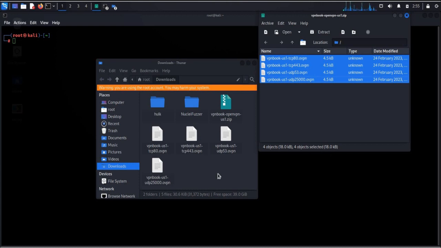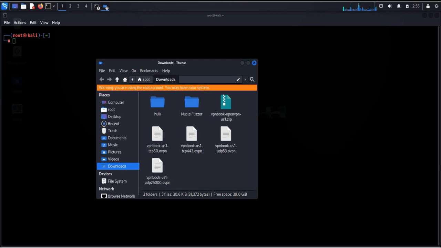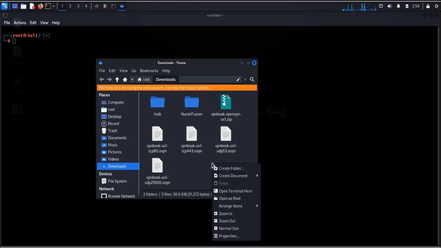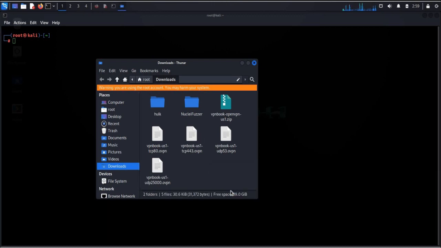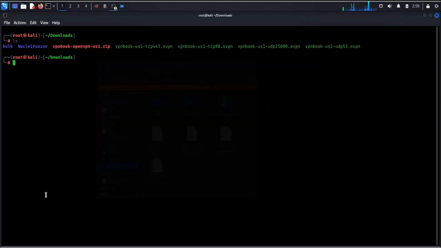OpenVPN ensures your online activities remain private and secure with robust encryption. Open terminal. ls. Now type openvpn, config, copy the file, paste it.